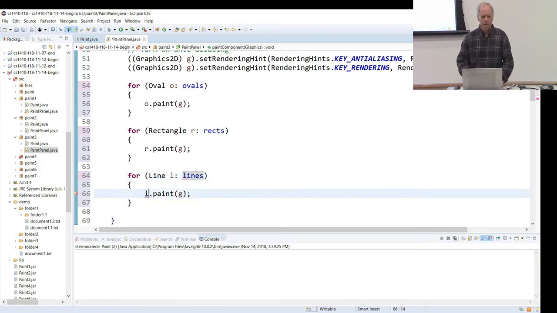Now, if you find yourself writing similar code over and over like I just did, you should think to yourself, maybe there's an easier way. It'd certainly be easier if there were only one list, but my problem is ovals and rectangles and lines are different types of things, and I can't put them together in the same list. So that's what we're going to change when we move to the next level.